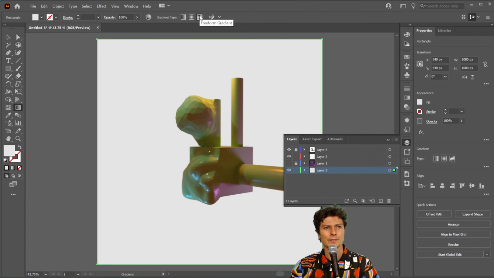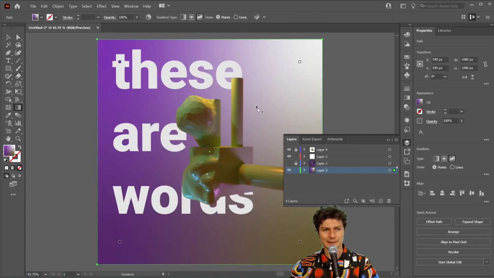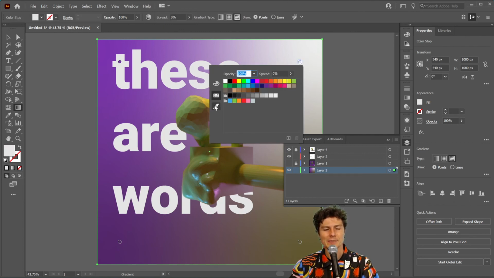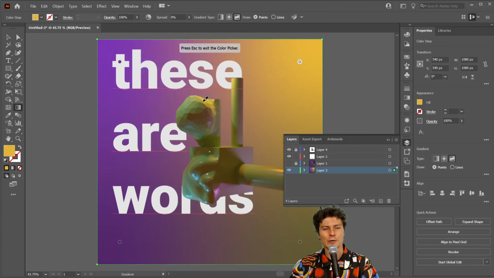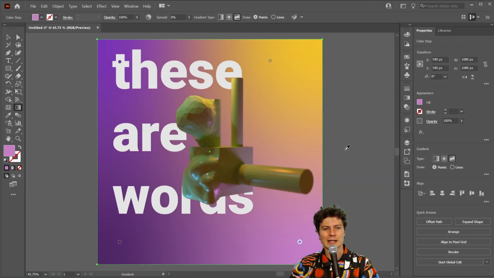I want to do freeform gradient with this object. And what I'm going to do with this one is essentially recreate my lights in a way. So I knew I had an orange light here, so I can double click on this and hit my eyedropper and come find that orange. And then I can move this around as I see fit. Down here, I had this pink light, so I can double click here, click on the eyedropper. You can't see it dropped off the screen, but at the pink light.